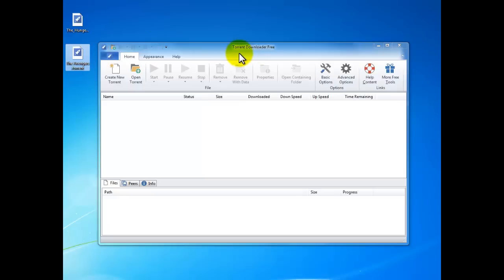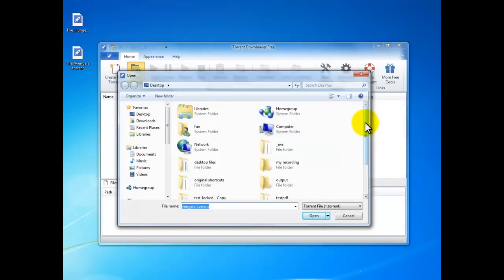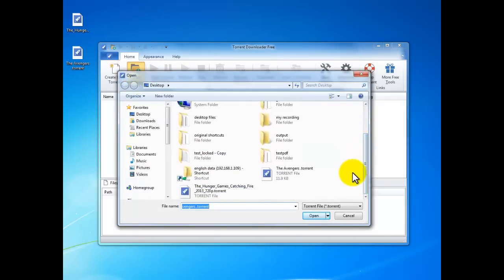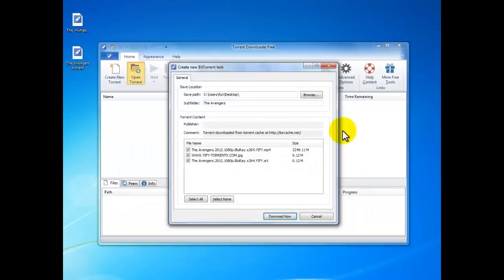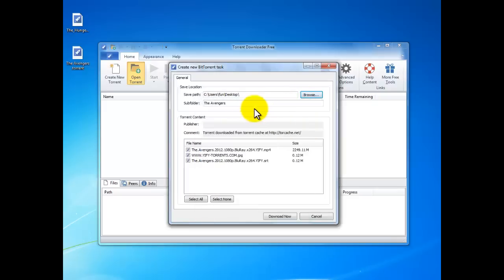Launch Torrent Downloader Free and click Open Torrent. Select the torrent of the movie you want to download and click Open. In the activated window, you can specify the output path and the subfolder.